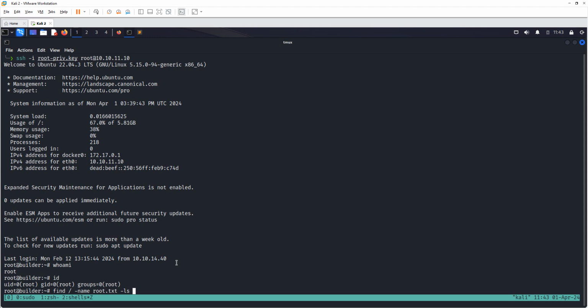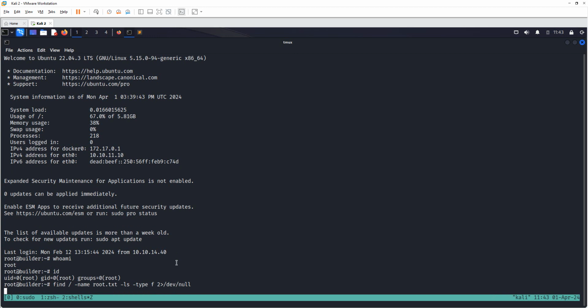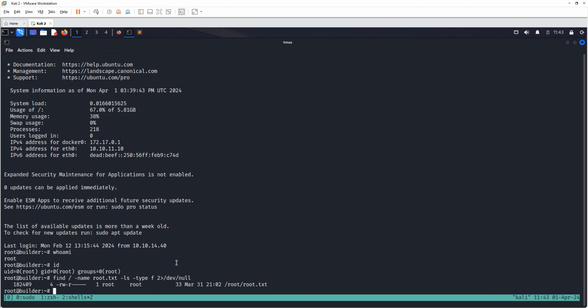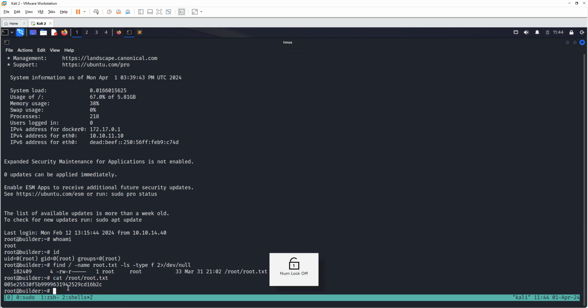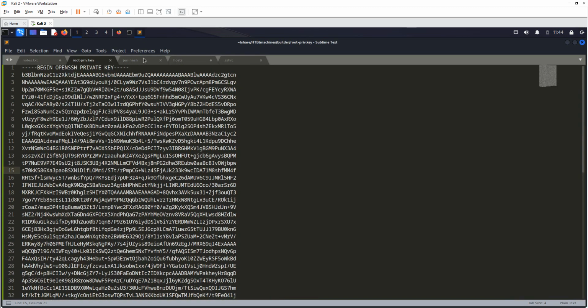And then ls, so we want to list the directory completely, and the type is going to be a file, and we'll send all errors to /dev/null so that we don't see them. Let's see if we can locate it. So our root flag is here at root.txt. We copy it, and then we cat that, and so we have our root flag here, and that should be it. The machine is solved.